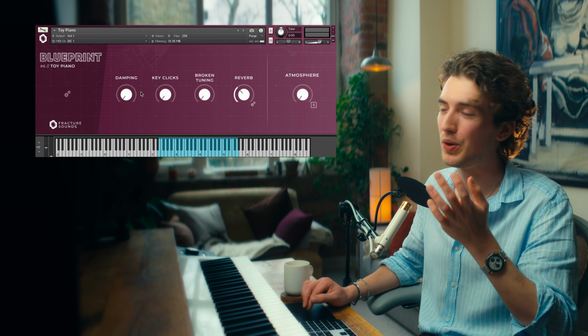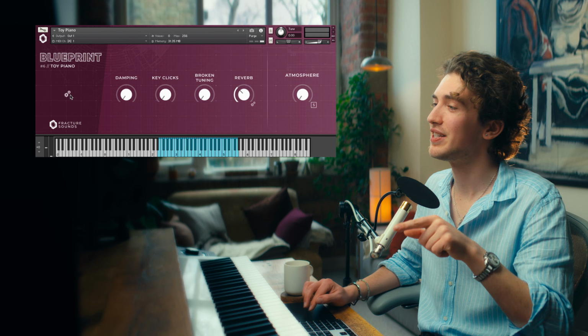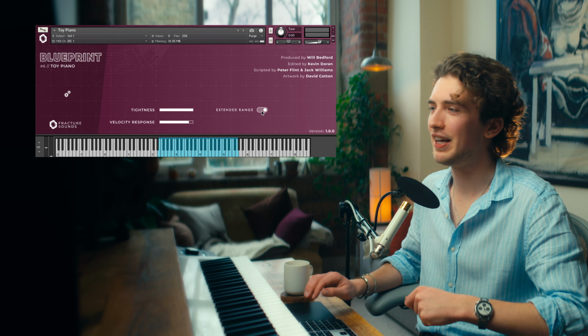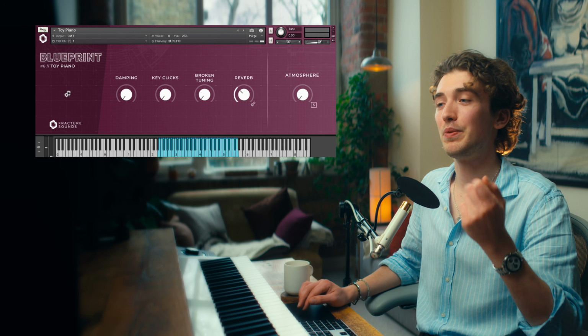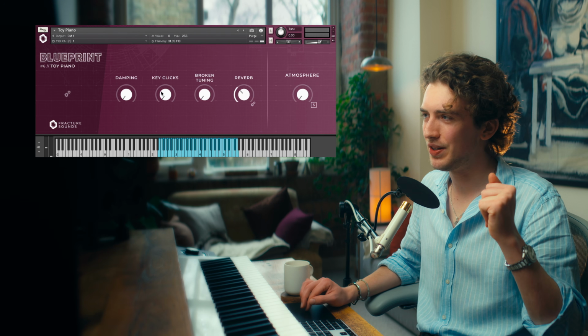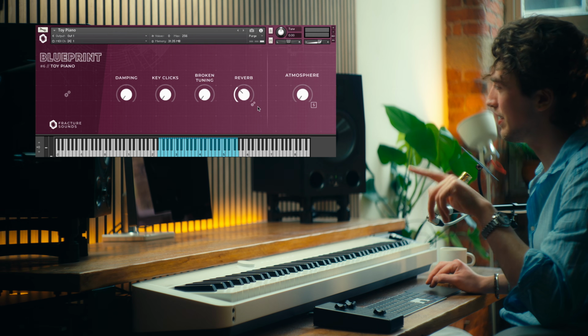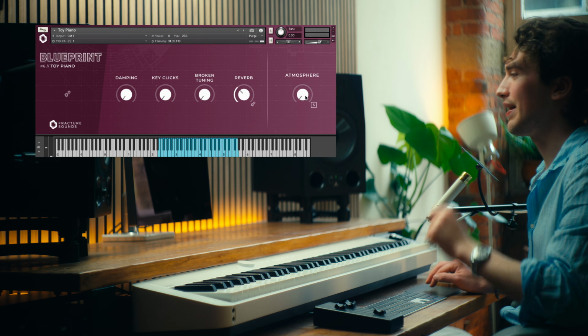And to try and make this one work as a rhythmic instrument, I actually went into its settings and turned on extended range, which gives us a bit more of the top end of the keyboard to work with, so that we could play higher up and then turn down things like the key clicks. Broken tuning is all the way down, and the atmosphere is turned all the way down. So that's how that one works.